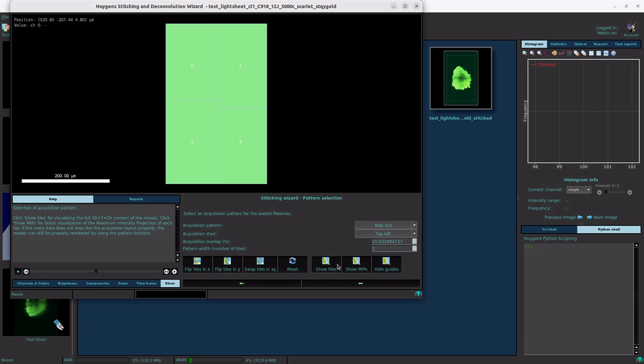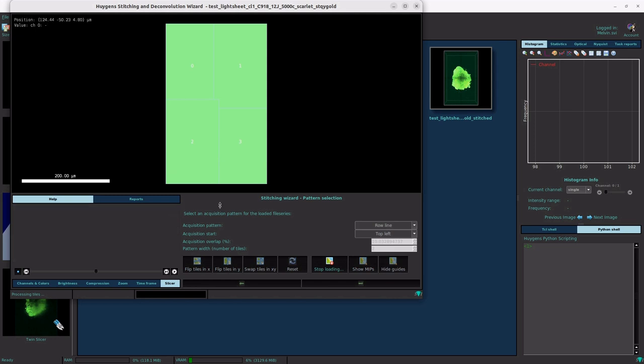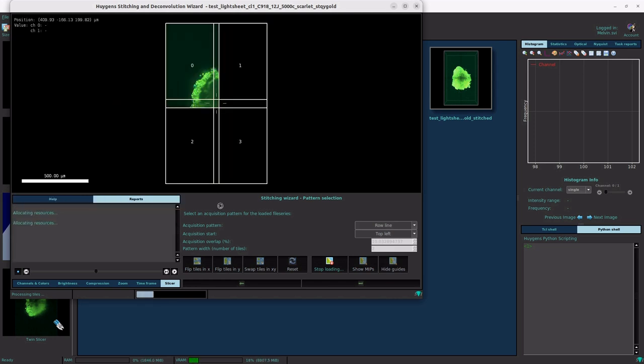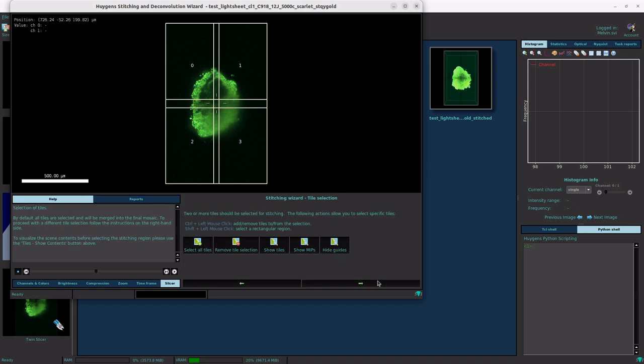To confirm that the tiles are properly registered, you have the possibility to show the tiles or a maximum intensity projection here. The Windows warning that opens is to mention that this might take a bit of time in case you have a large image and a high number of tiles. In our case, we see that the registration of the tiles was properly read, and that we can now start the stitching process. You also have the possibility to select only specific tiles that you want to stitch together in this step.